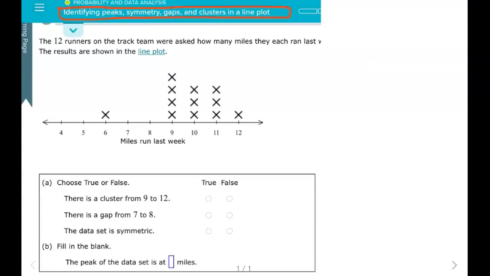Symmetry is if we can draw a line down the middle of the plot and reflect it across there and it all matches up. Gaps are where we have no data, like numbers that don't have any x's in this case. And then clusters is where we have a lot of data.